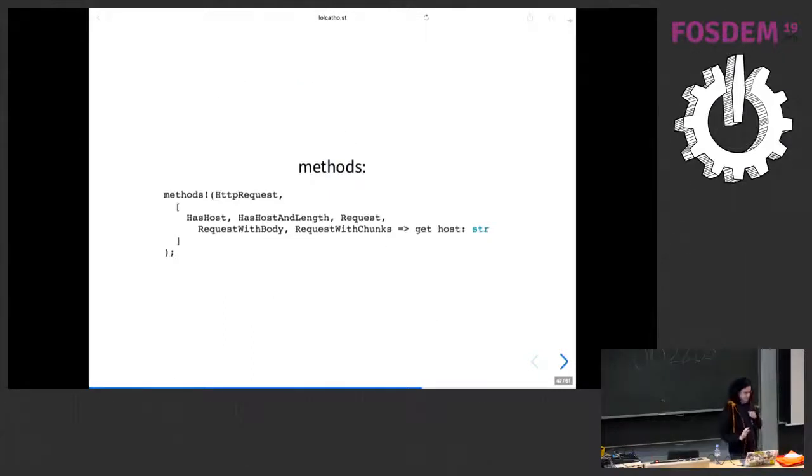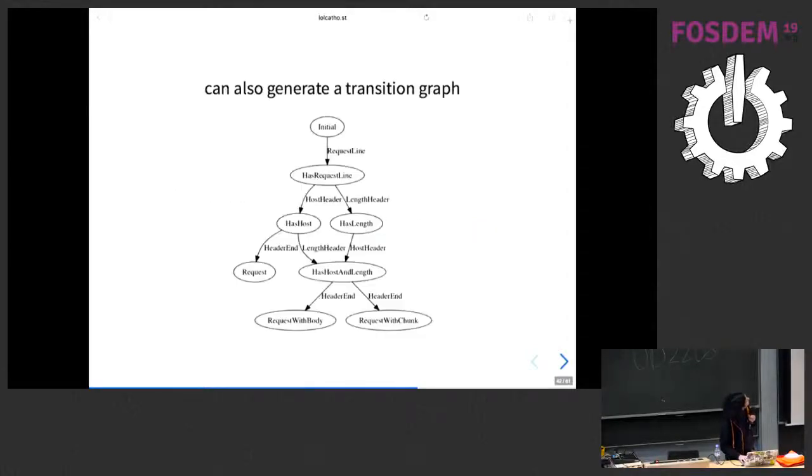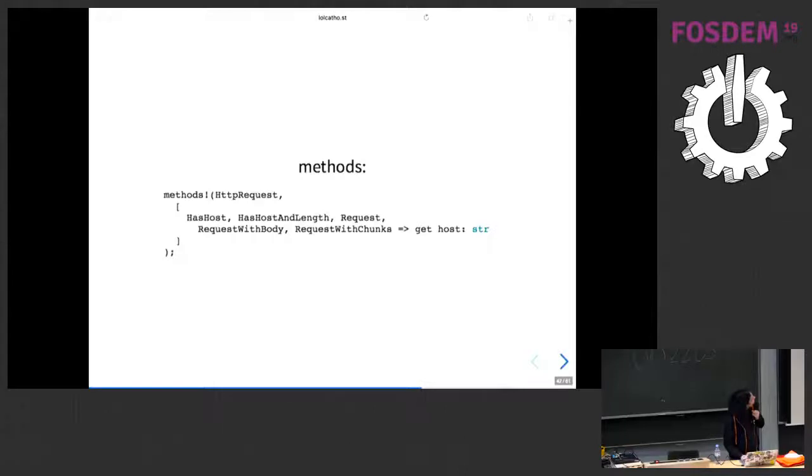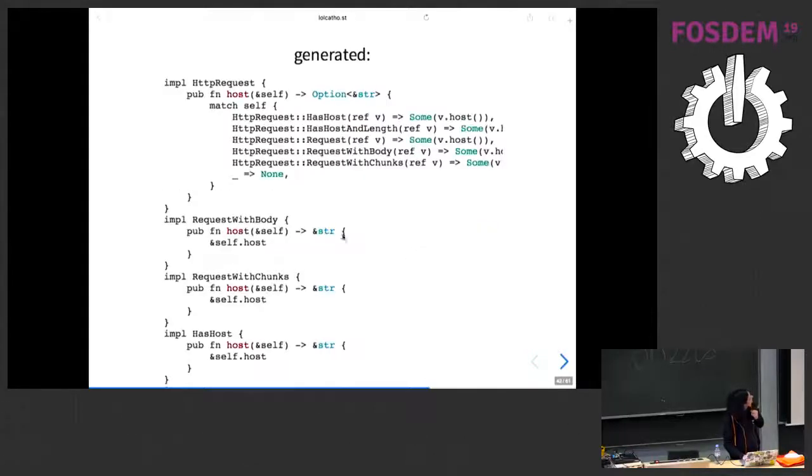You can also generate some helper methods. As you can see in the specification, a few of them have a host member. And maybe I want to have an accessor for that. So I will create that, and it will create the host method on the state machine and on each of the required states, and return None if it's not a state that has that. So with that, it gets a bit easier to write the protocol.